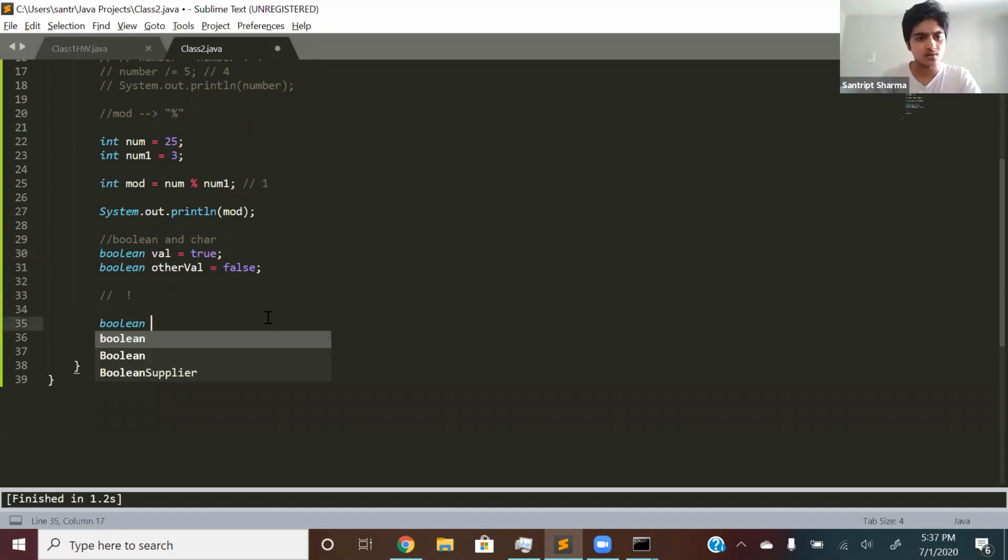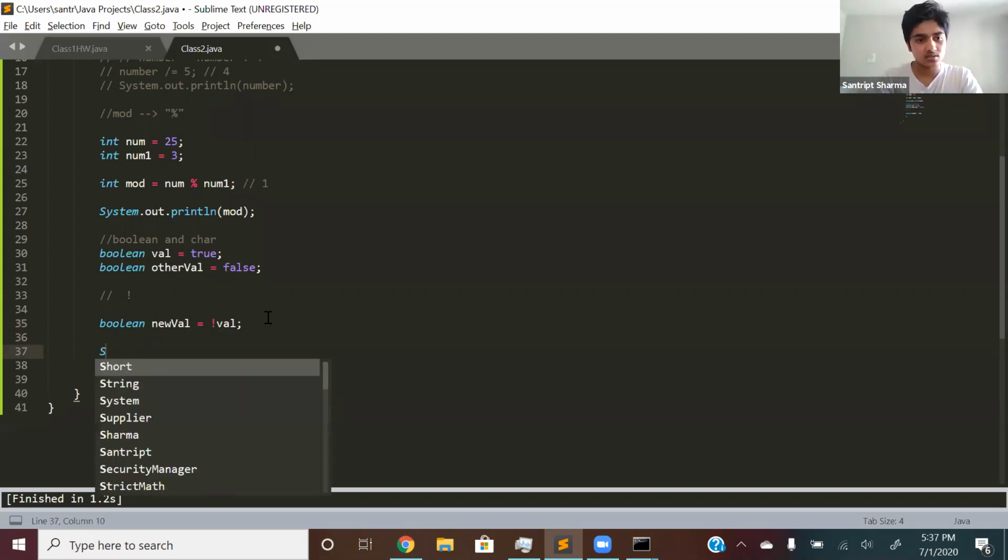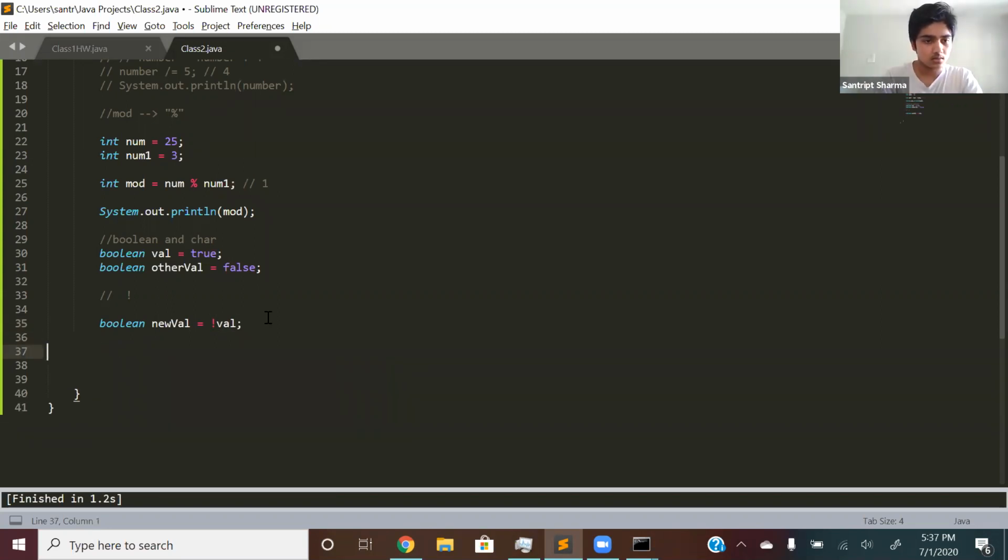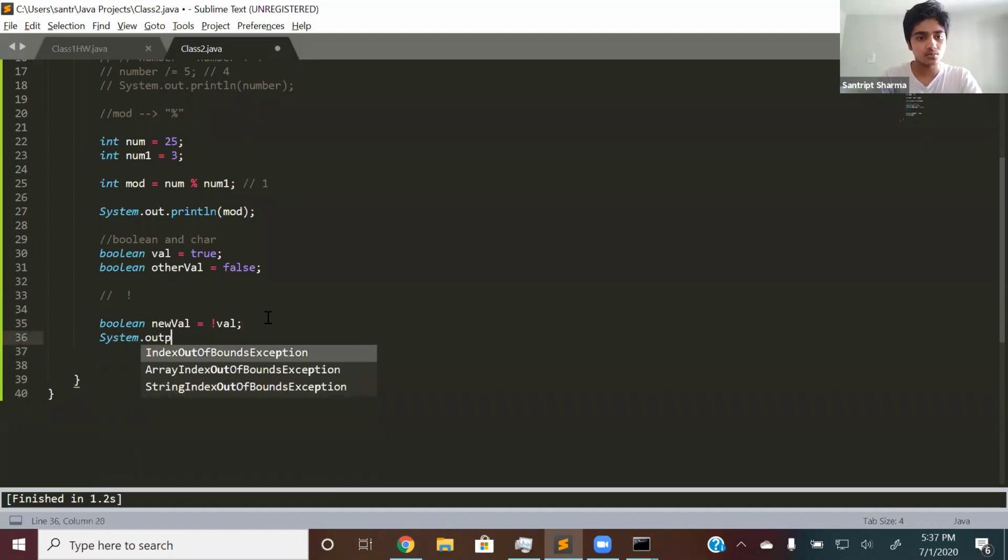Let's create another one. Boolean new val is equal to exclamation mark val. So if we're gonna print out, system.out.println new val.